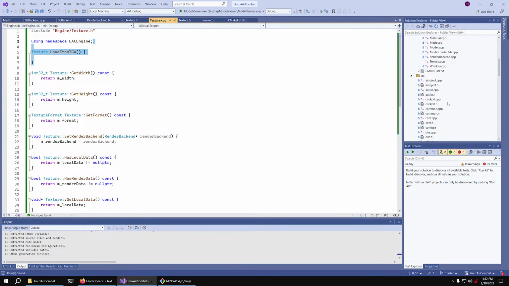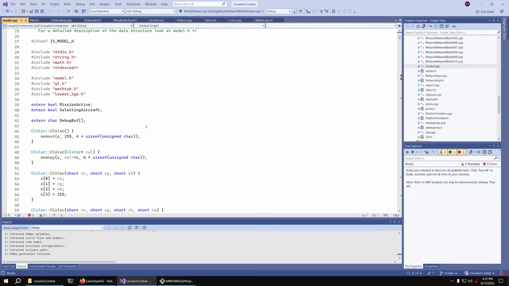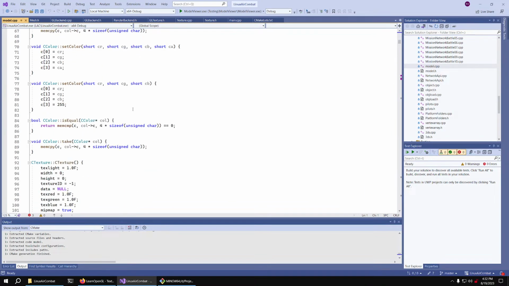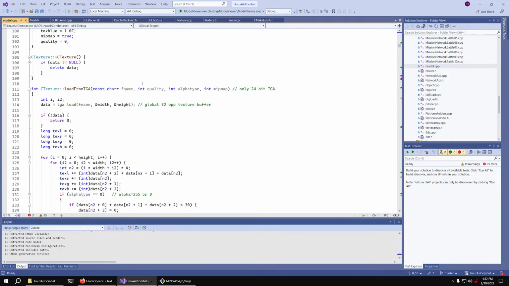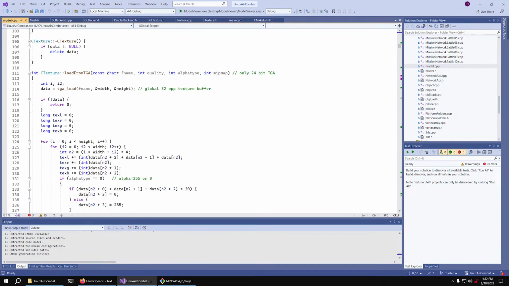Okay, so as far as I know, TGA is a pretty simple format. And there's probably very little that we actually need to do to port over TGA code. Okay, so this is from Linux Air Combat. Just loads the file data.